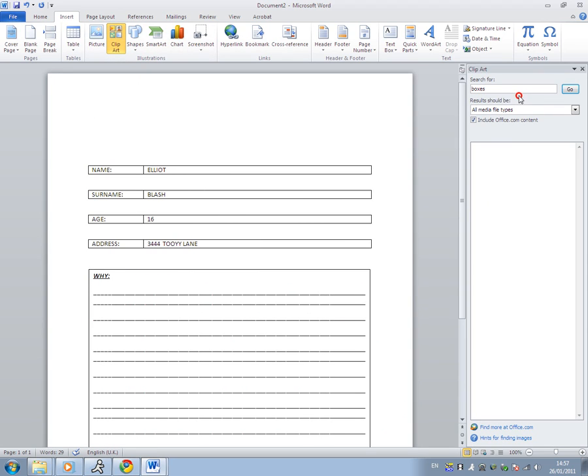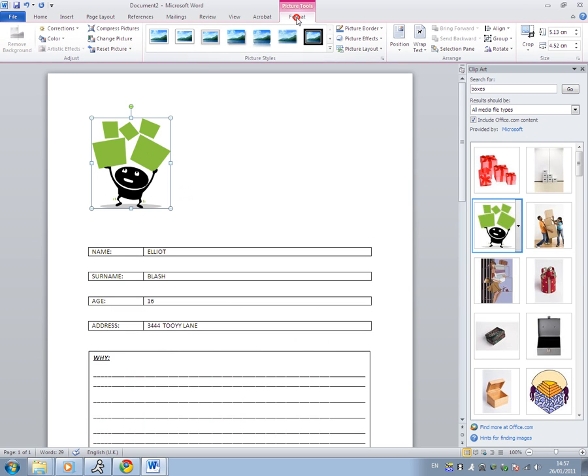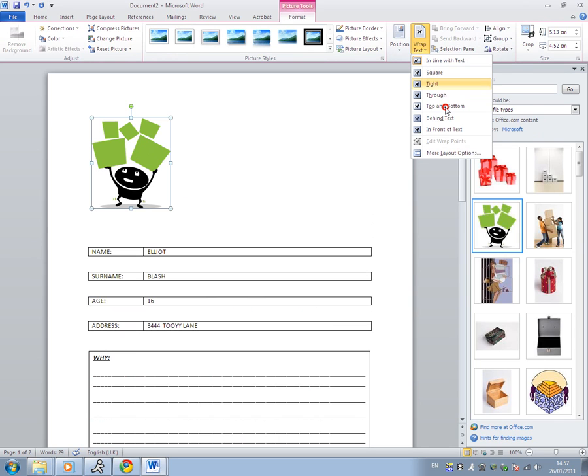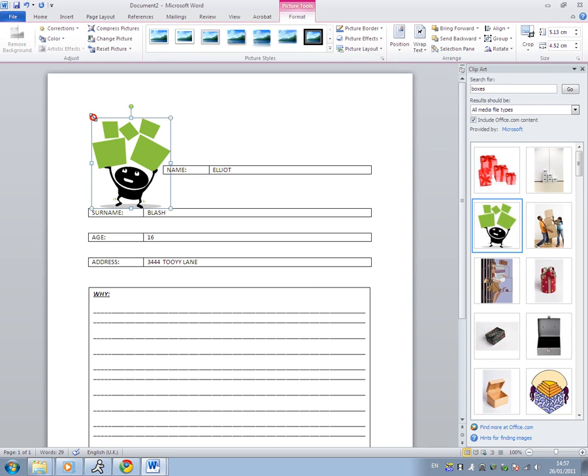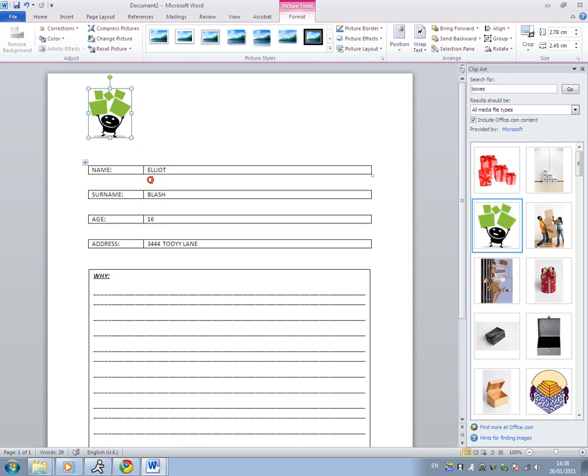So we're going to go for a tick and a little guy with boxes I already searched for. So we're going to go for this one. He looks happy. It will automatically go to picture tools format. What you want to do is wrap text and click through. Ignore that for now, just make it smaller, and now you can look back and all of these have realigned. You make that as big as you want.